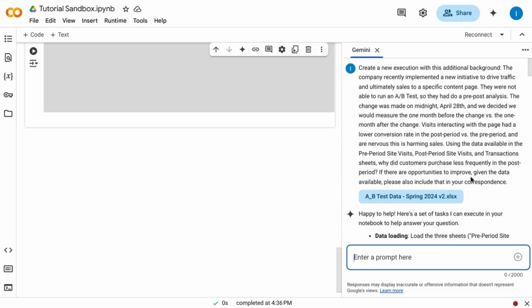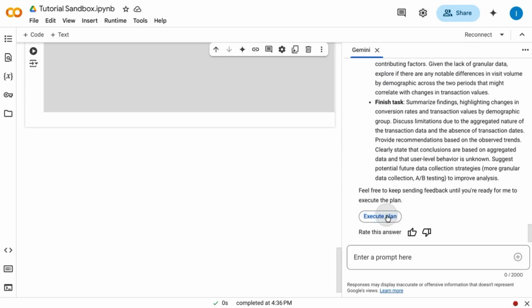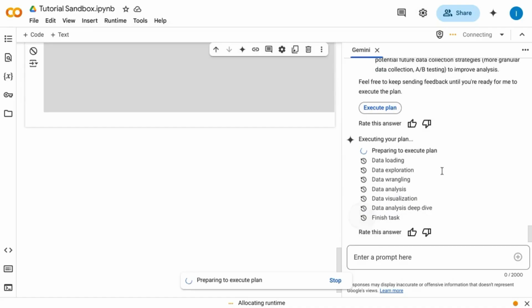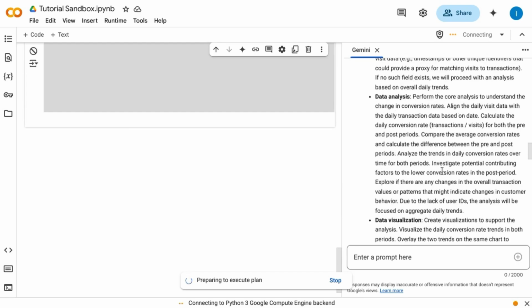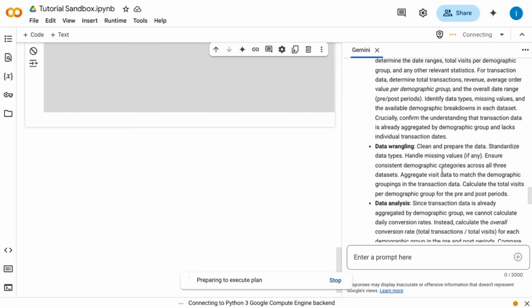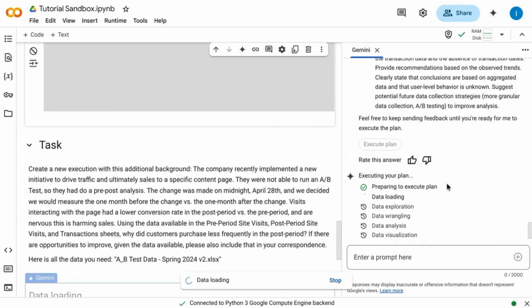This time we're providing more details, more background around the A/B test, including changes to a specific content page and some other details. We also provided more guidance around the types of data, including the aggregate data by demographic groups. So hopefully it can provide us with some better findings.